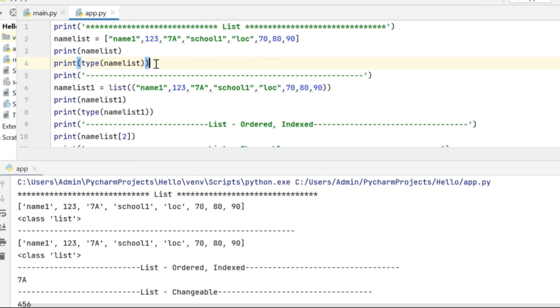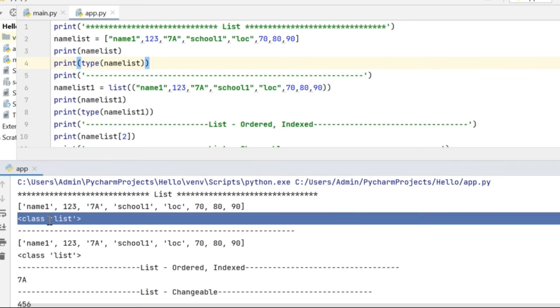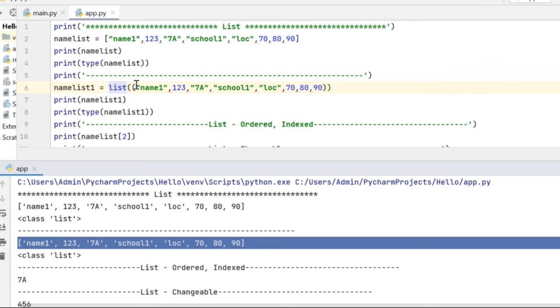Next I am printing the type of the name list to make sure that we are working only on the list data type. So I can see that it belongs to the class list. So this is one way of creating the list. The other way to create the same list is by using the list constructor. So here I've created name list 1 using the list constructor, and when I print that name list, the output is going to be the same, just with some difference in the syntax.